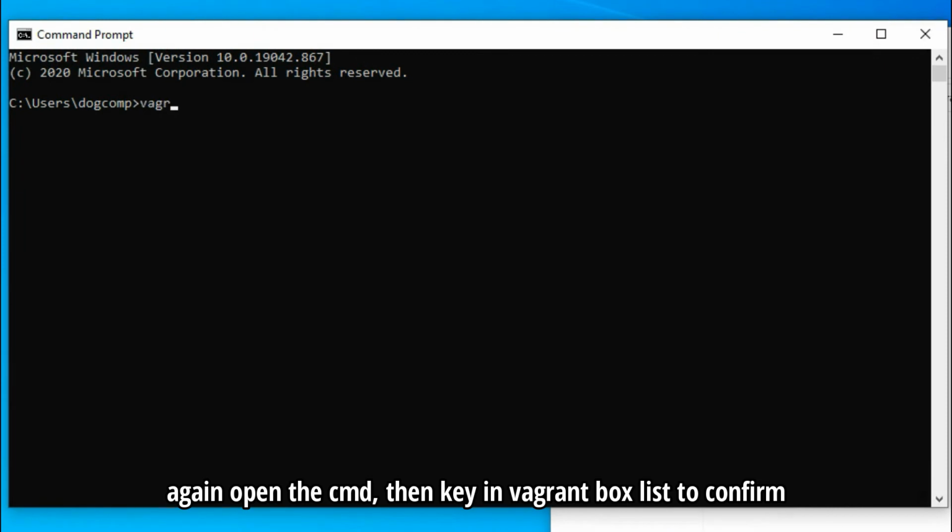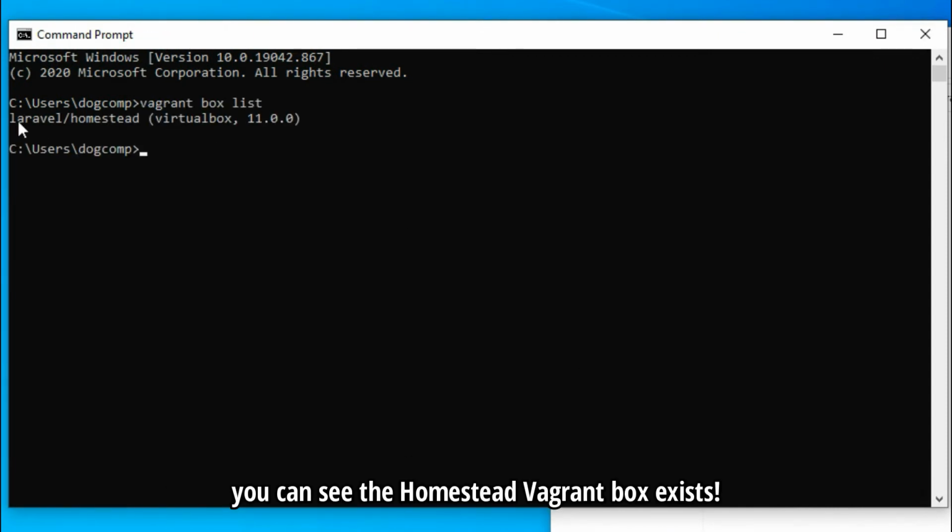Again, open the command prompt, then key in vagrant box list to confirm. You can see the Homestead Vagrant Box exists. Now we're going to edit the Homestead.yaml document.